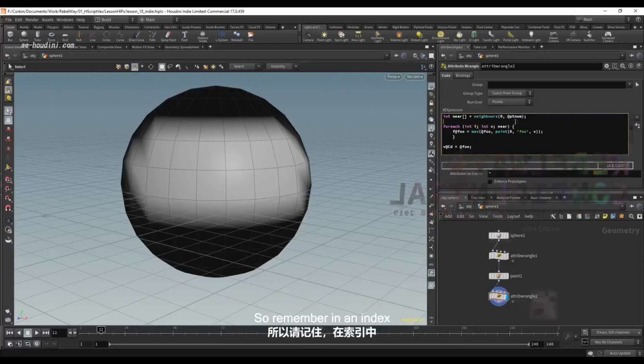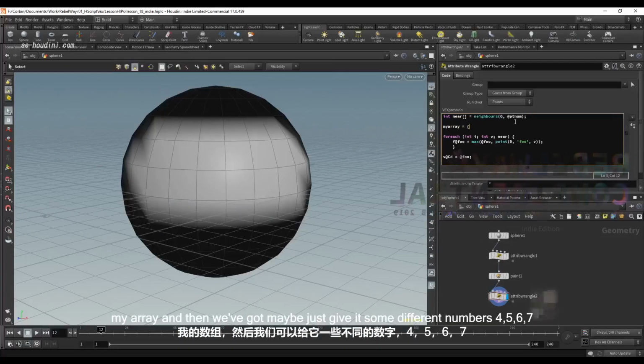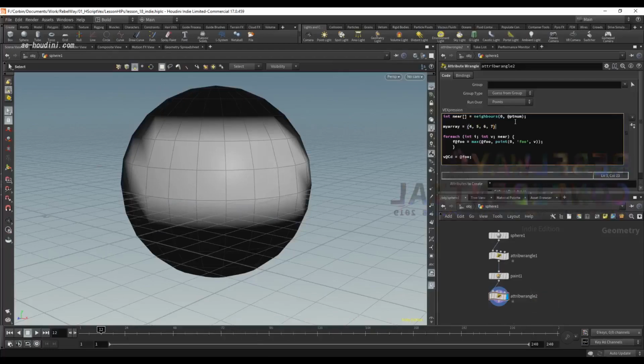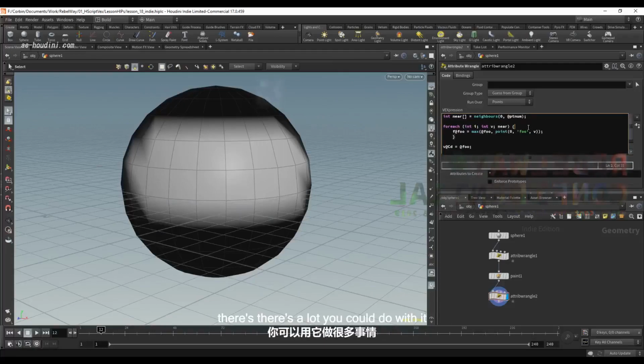So remember, in an array, I'm going to just type that again, my array, and maybe give it some different numbers: 4, 5, 6, 7. In this array, this is index 0, but its value is 4. This is index 1, but its value is 5. So when we loop over that array, the first time it loops, i is equal to 0, but v is equal to 5. This would just help you keep track of some sort of count, and there's a lot you could do with it.